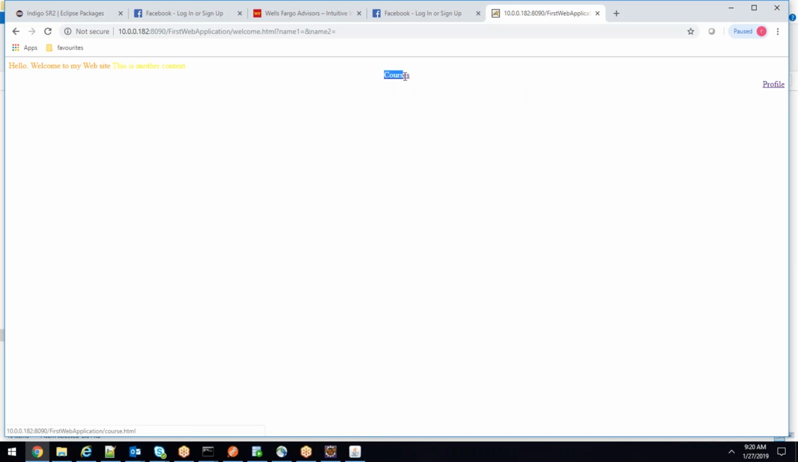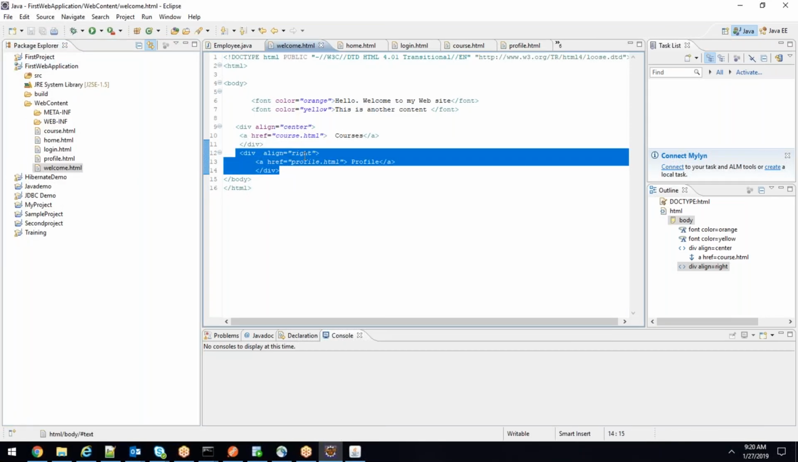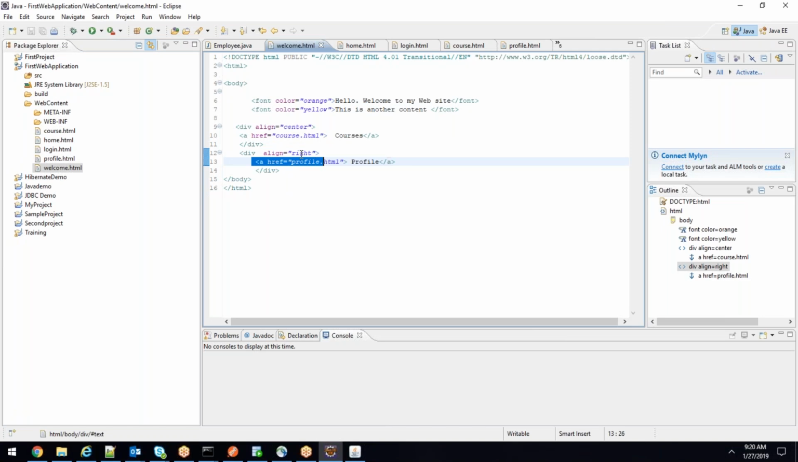This is the first div and this is the second div. These two divs are coming below each other. But the first div is aligned to center. The second div is aligned to right. That's why the content is aligned to right of the web page and it is aligned to center of the web page. Correct? Yes. So that is the meaning of align attribute. Div align. You are aligning this entire division to the right. The entire content in the web page is aligned to the right. The entire content is aligned to the center in the web page. Correct? Center of the web page. Yes.